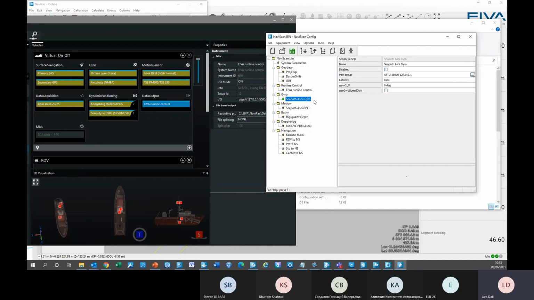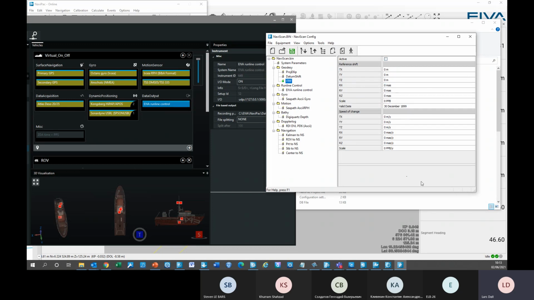But the difference between Navipack and Naviscan in this context is that Naviscan doesn't require any geodesy, really, except for this conversion that we were talking about. If we go back to the IVA runtime control, I'm happy with my geodesy because as a consequence of this, of course, I don't need to do any ITRF shift.